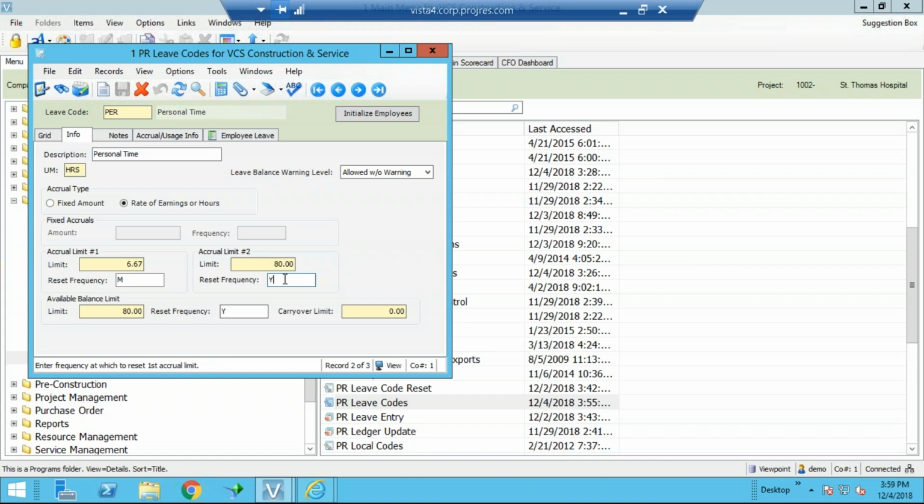And what comes into play too is the available balance limit. So this is saying in this setup that we're looking at, this company allows you to have a balance up to 80 hours total. You can never accrue more than 80 hours, and there's no carryover. There's no carryover limit. So with the 0 carryover limit, and it's indefinite.